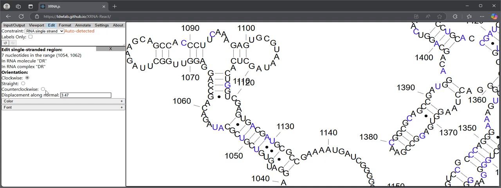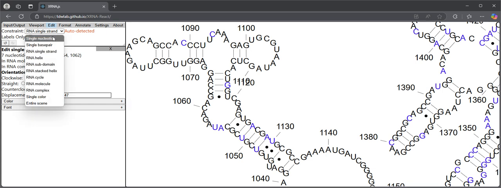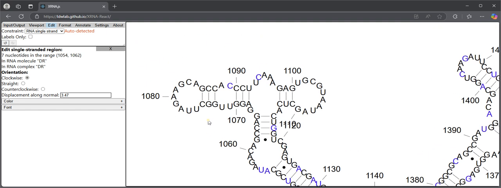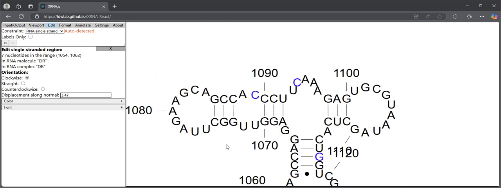XRNA accomplishes this by examining the nucleotides which the user clicked and dragged over. Then, it iterates from the most specific constraint to the most broad, attempting to match all dragged-over nucleotides to a single constraint. Therefore, the more nucleotides the user selects, the broader a constraint XRNA auto-detects. Now we will demo a few examples.